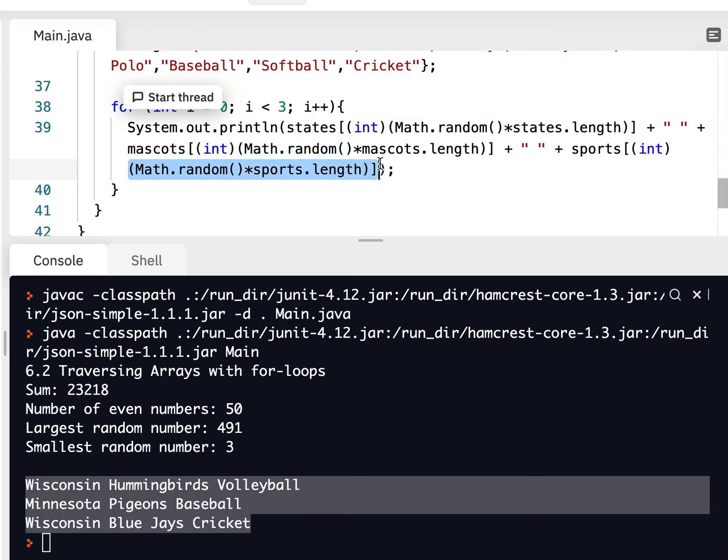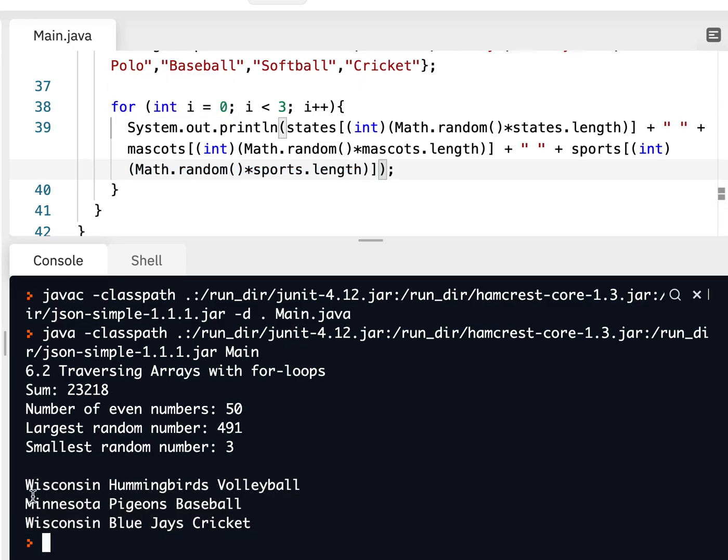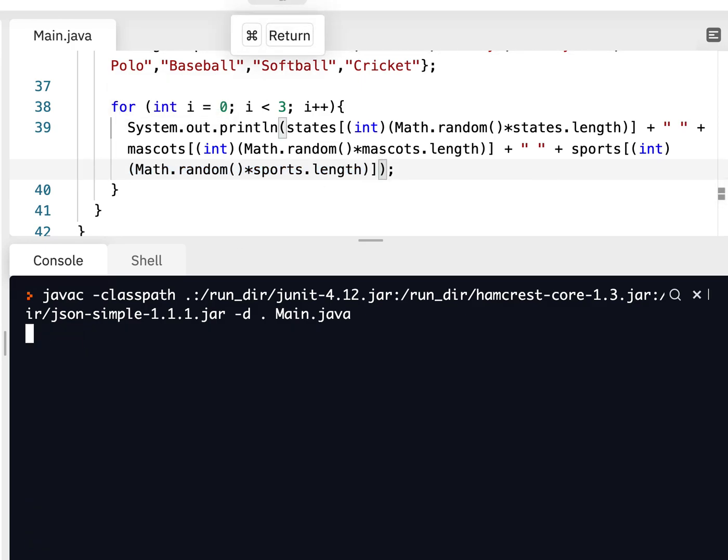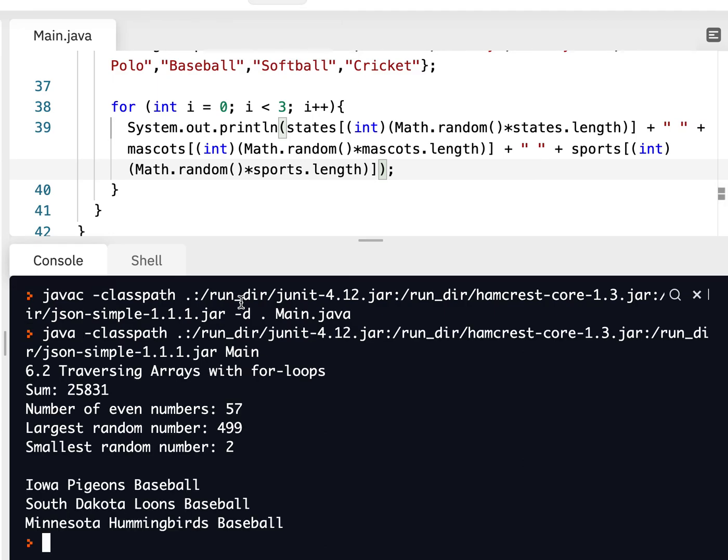And there's the loop right there. You could have broken that down into different integers, but that is the loop that generates a random set of sports team names with a location, a mascot, and a sport. So hope this helps. Check in with me if you have any questions.